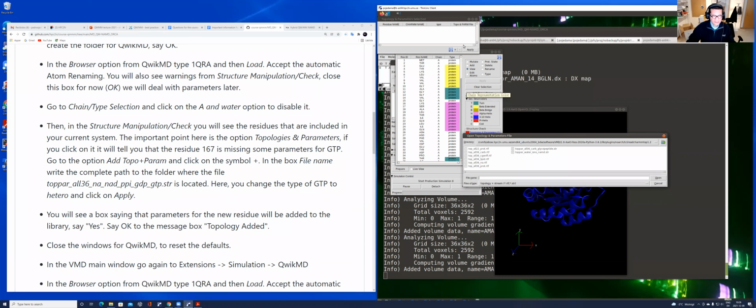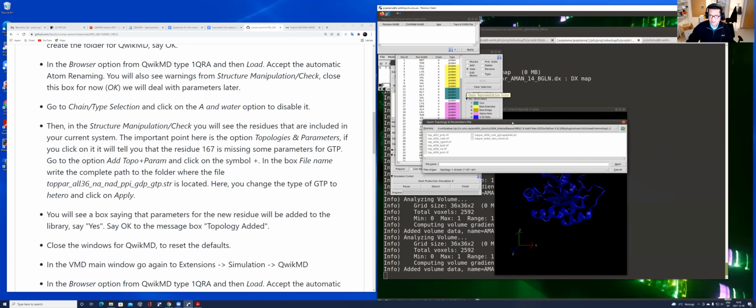So one thing here is that we need to change the path where we are sitting, because as you see here, QwikMD recognizes this installation folder to load the parameters for the protein. But in our case, we need to move to the folder where this file toppar all36 str is located. In particular, this is our current folder. So I know that this folder should be Pro no backup, and then the folder that we set and my username, right? And I will try this first.